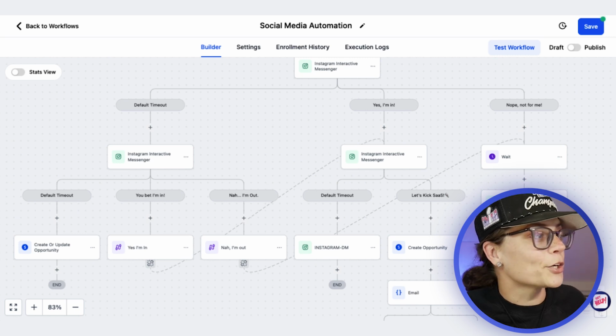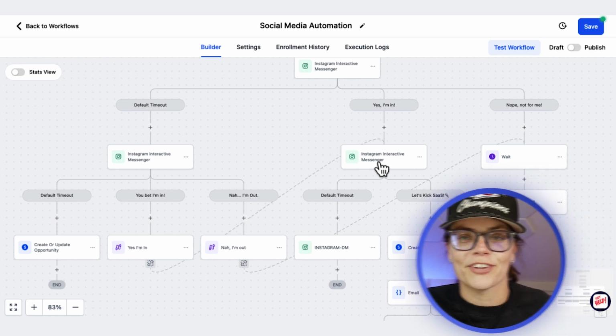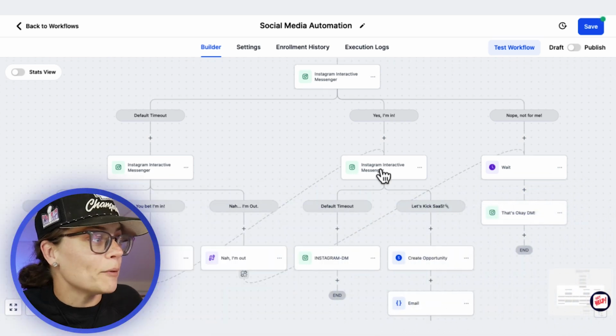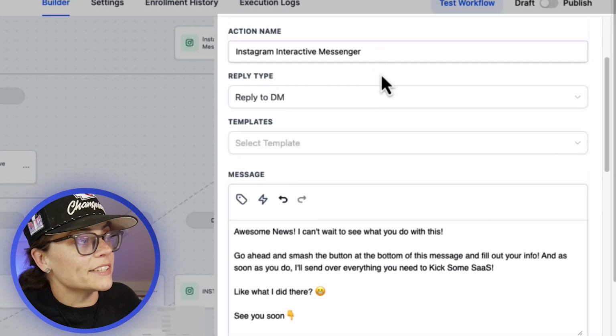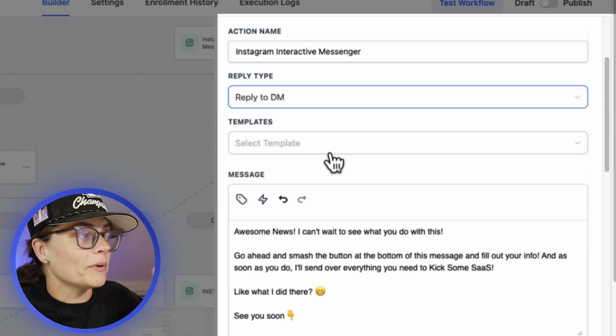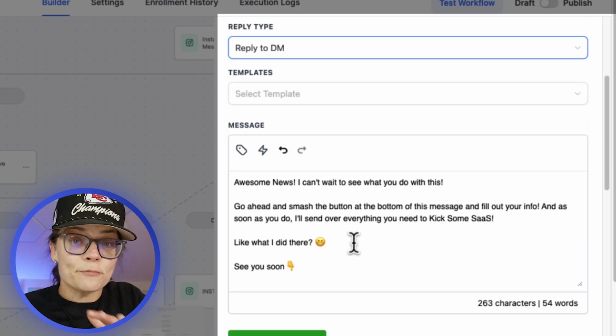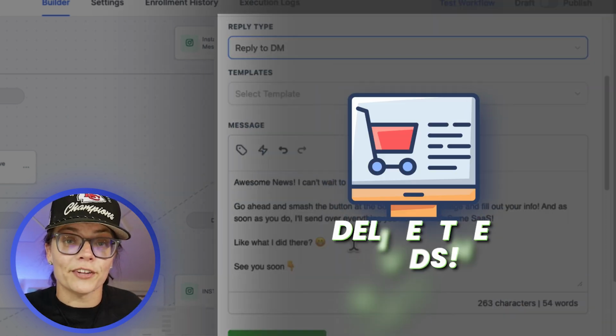So let's get into the good stuff where we set up the follow-up to when they express interest in your thing. Once they hit the yes, I'm in button, you're gonna then give them another Instagram interactive message. This is again going to be a reply to a DM because it's connecting it to the direct message that you just sent and they responded to. And this message is super simple. Deliver the goods.